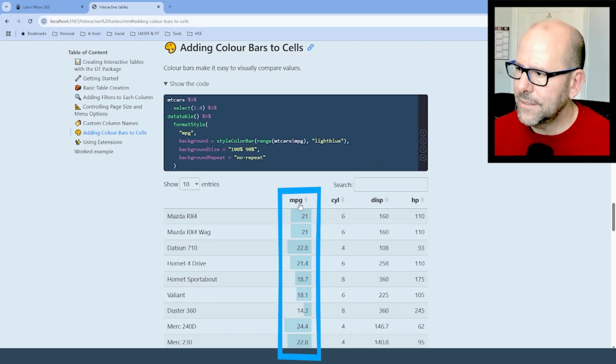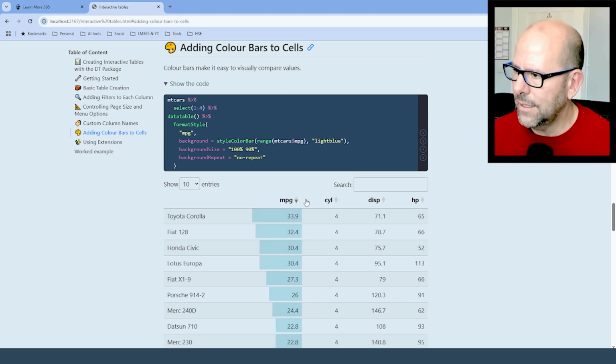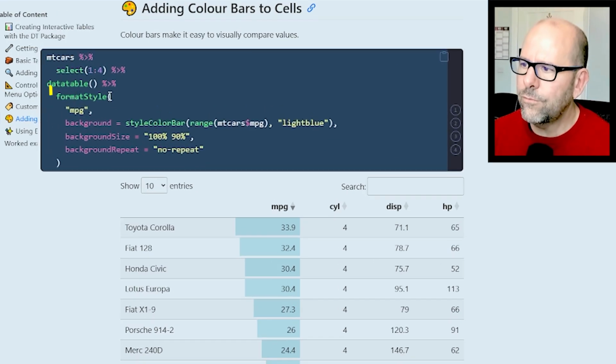Now, if you want to add these little bars here that represent the magnitude of the value in the cell, you just need to focus for a second here. I've got to talk you through this because it's not completely straightforward if you haven't been taught this. We've got format style, right? So we've said data table, and I've just said open and close brackets. The argument inside there, of course, is going to be this data object that we're piping in.